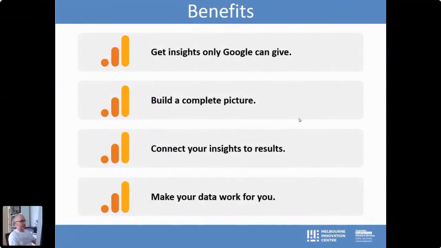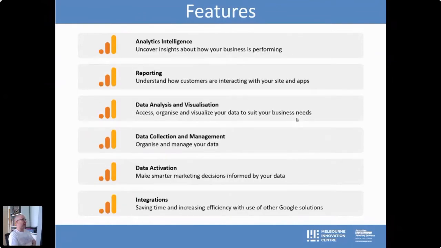So the benefits of analytics are you can get insights that only Google can give you. It can build a complete picture around your whole website and what's working and what's not. You can connect the insights to results, and you can make data really work for you. Some of the features are analytics intelligence, so it'll give you insights and interpret the data for you. It'll give you really comprehensive reporting. You can get visualizations of the data and analysis, so you can configure it to have what you need. It's a great way to manage and store the data and collect that from your website visitors.